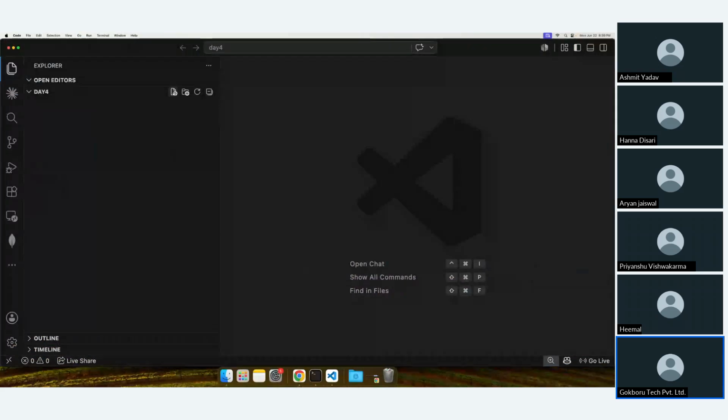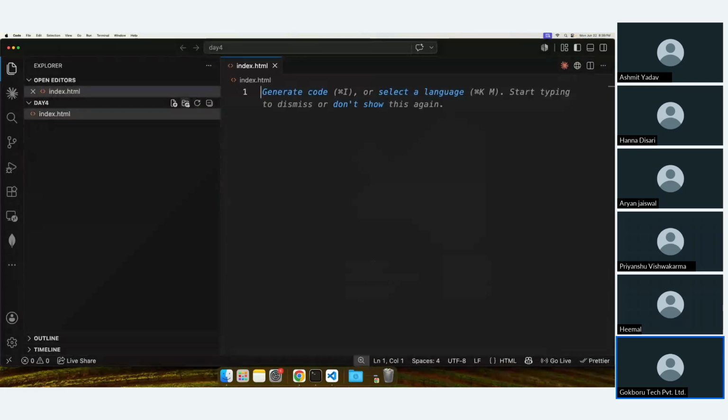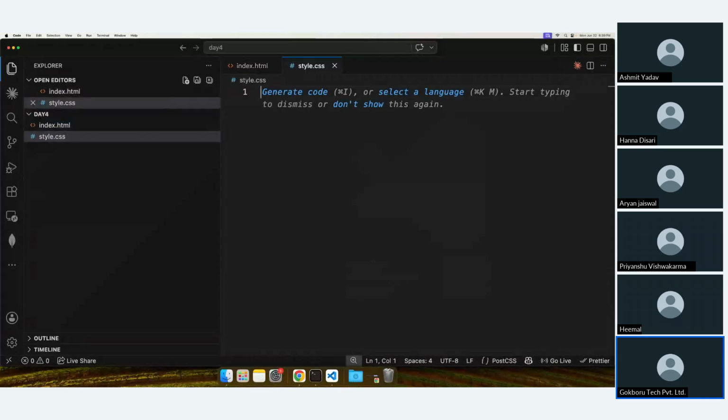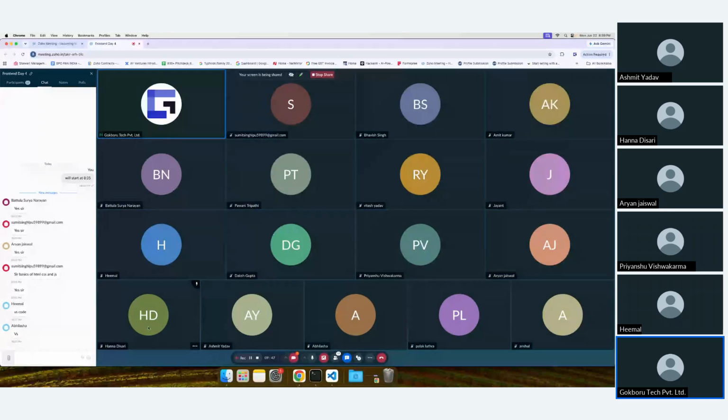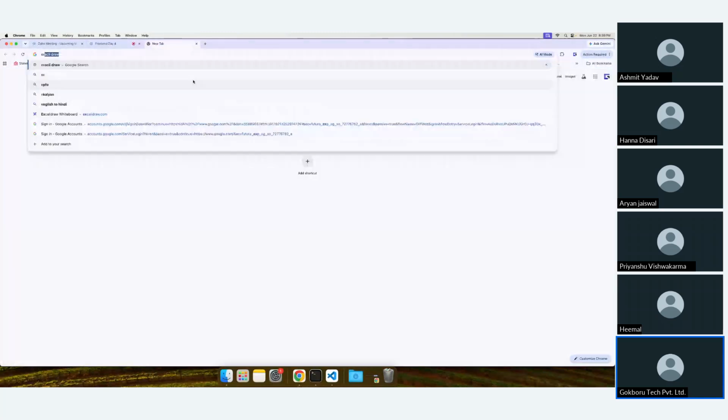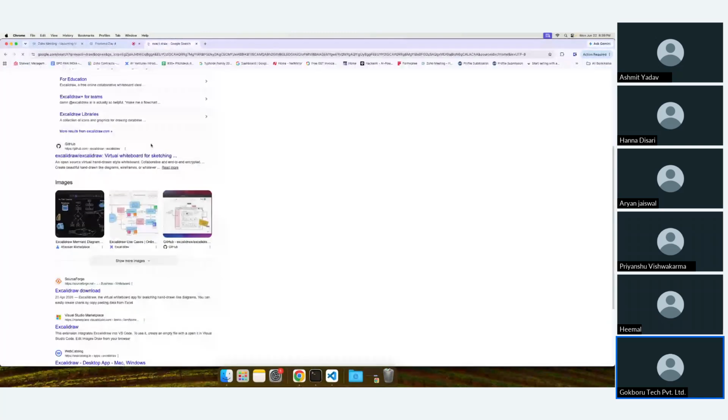I'll create a new file, index.html, and style.css. Okay. How many of you know about code snippets? What do you understand by code snippet? I'll explain a few things.